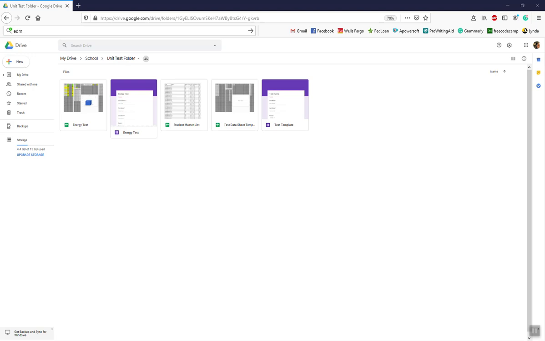Since I know some of you would prefer to follow along with a video instead of working through a step-by-step list, I'm here to show you how to set up a unit test spreadsheet. I'm already in the unit test folder on our shared drive.